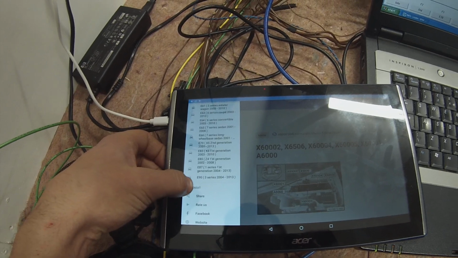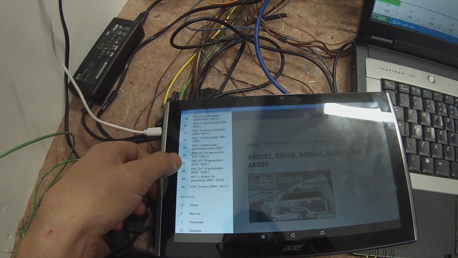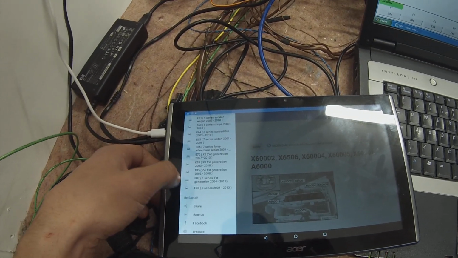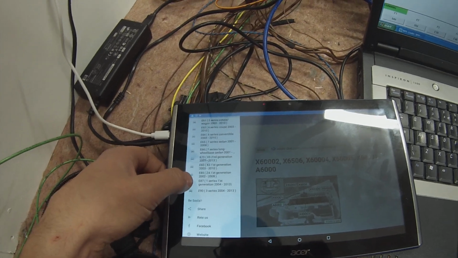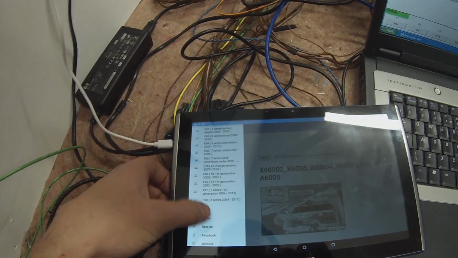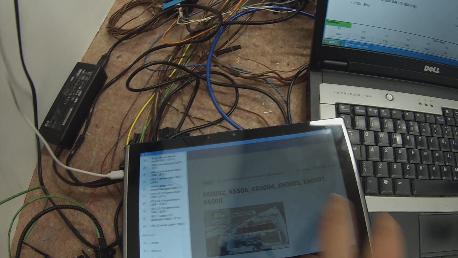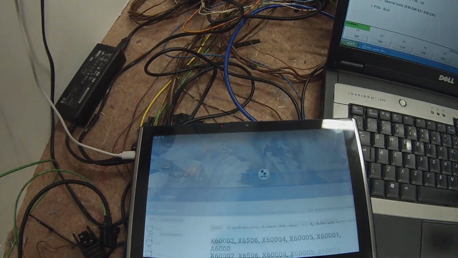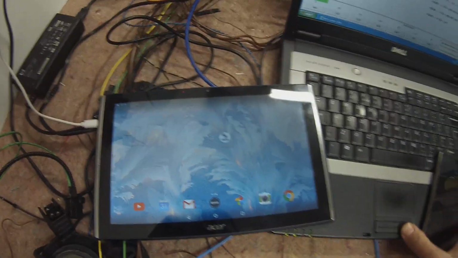E70, which is an X5. E83, which is X3. E85, which is Z4. And you've got E87 and E90, so the 1 and the 3 series there. So yeah, it's just a free app. It's on the Google Play Store.